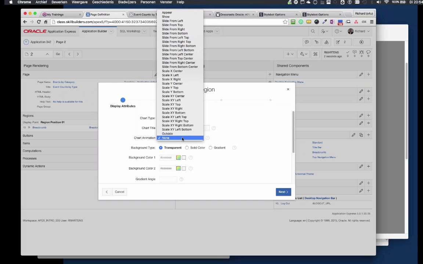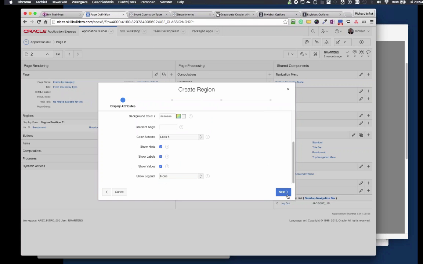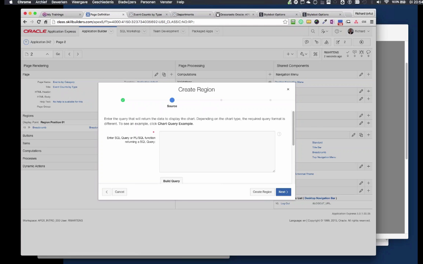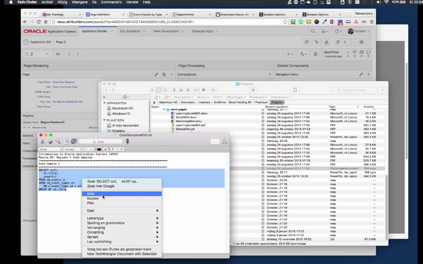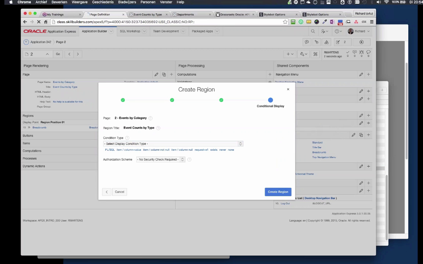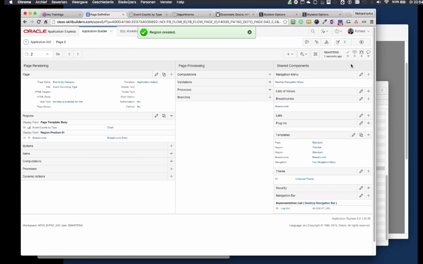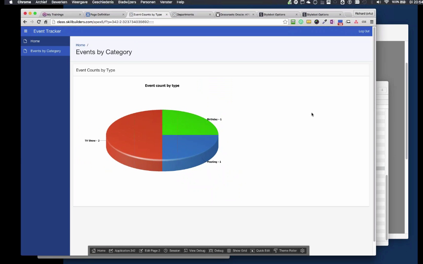I can set some animation if I want to. Next. Here I have to put the query. Copy, paste, next. Create region. Run the page. And this is the animation I selected in the wizard.